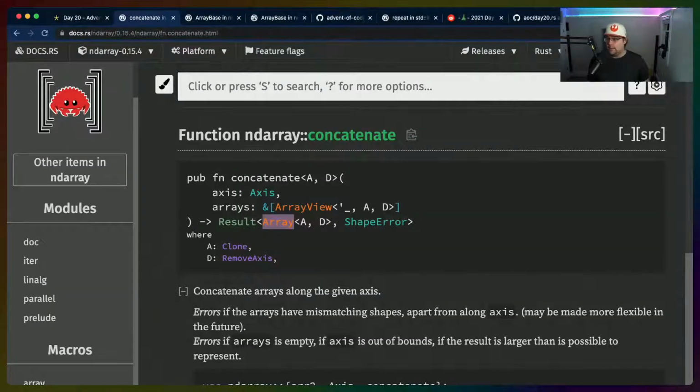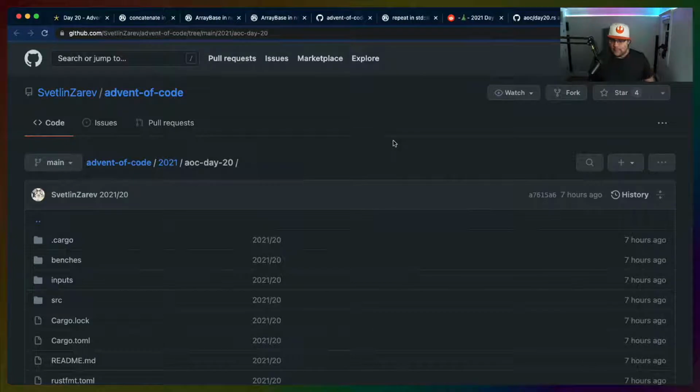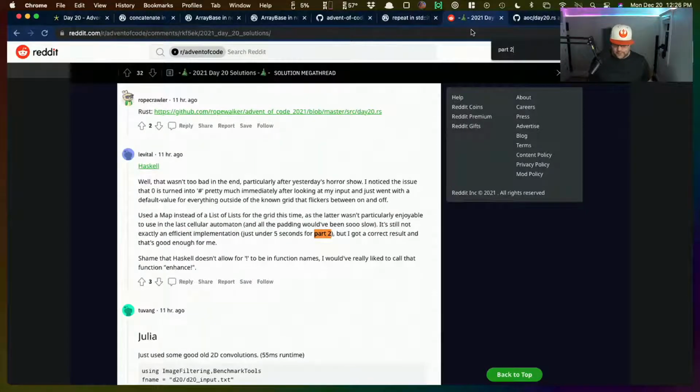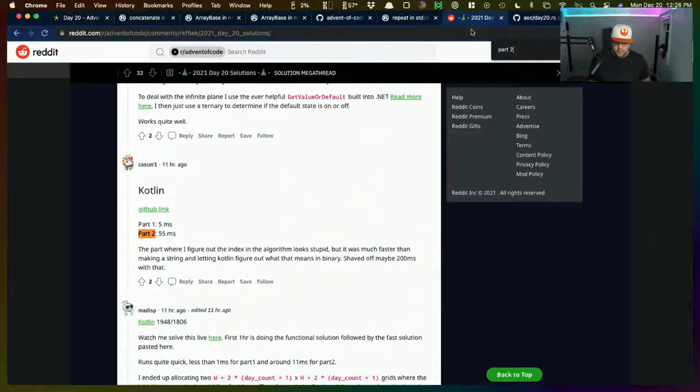Dang, the fact that you can write a solution that works for everything except for the part 2 input is really, really frustrating. Just under 5 seconds for part 2.